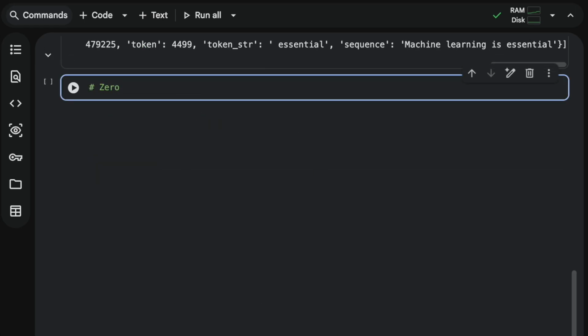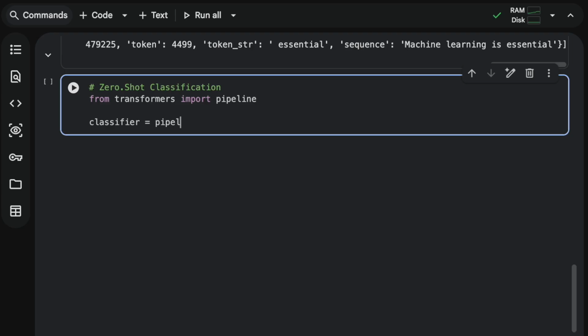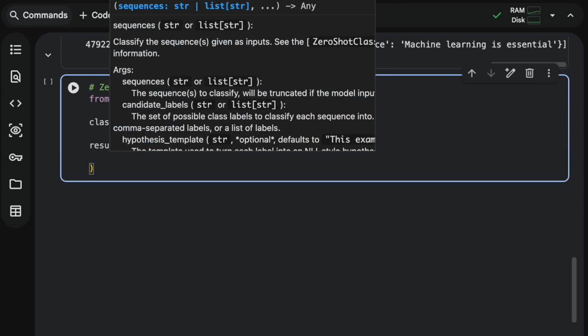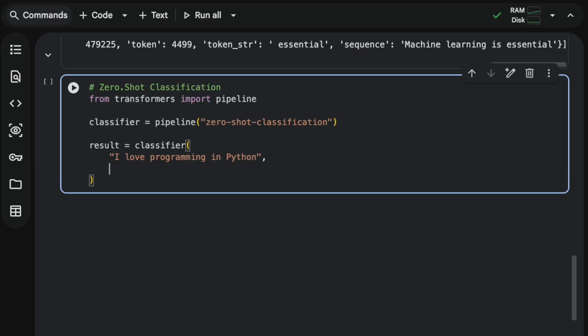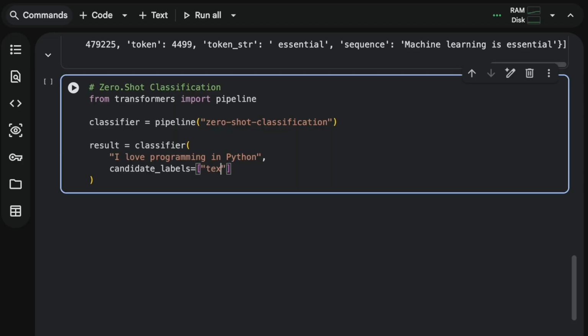We can perform zero-shot classification using the Transformers library without training a model on specific labels. First, we import the pipeline function and load a zero-shot classification model using pipeline("zero-shot-classification"). Next, we create a classifier object. Then, we give it a sentence like, "I love programming in Python." We also provide candidate labels such as technology, sports, and finance. These labels are possible categories that the model will choose from.